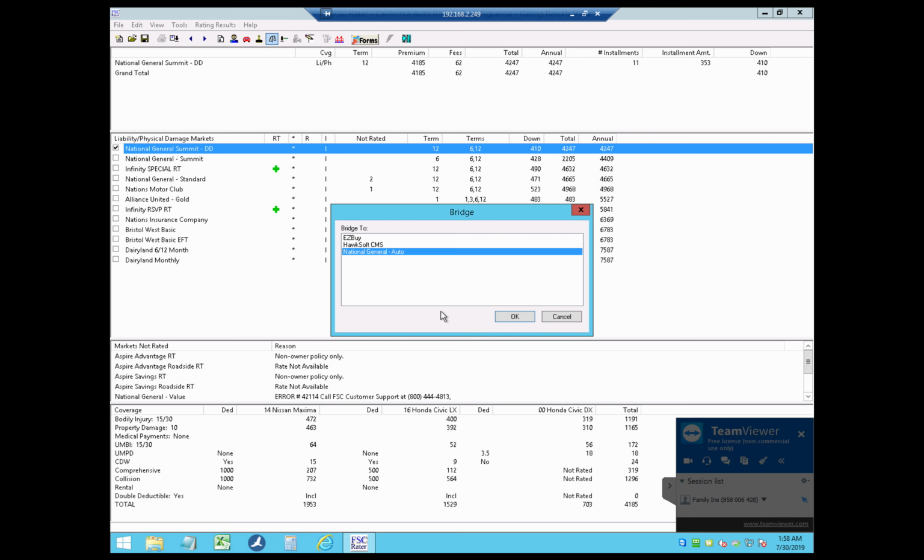Now, if we were to sell the policy, we're going to bridge over also to the Hawksoft so we could complete our paperwork. So the bridge, we use it twice if we sell a policy. We bridge over to the website to confirm the rate, and also we bridge over to the Hawksoft to actually process the paperwork.